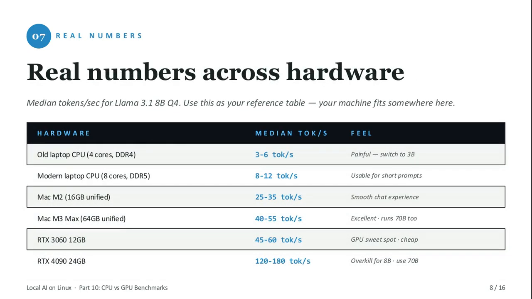Now zoom out and apply that same methodology across a range of hardware, all running Llama 3.1 8B at Q4. An old DDR4 laptop crawls at 3 to 6 tokens a second, genuinely painful, drop to a 3B model. A modern laptop CPU is usable for short prompts. Apple Silicon really shines here. An M2 hits 25 to 35, smooth enough for chat. On the GPU side, a humble RTX 3060 already matches an M3 Max at 45 to 60, and a 4090 pushes past 120, at which point you're wasting silicon on 8B and should jump to 70B.